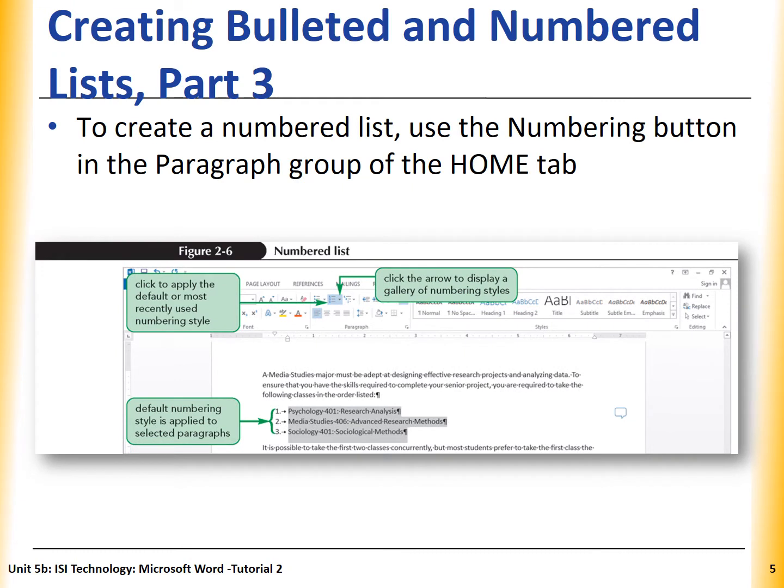Now, to create a numbered list, I have to use the second button over here, which has numbers. The same as before, if I just click on it, it will apply the default or most recently used numbering style. If I click on the tiny arrow, a new menu will open with new styles to choose from. Can you see over here? For example, there is 1, 2, 3. This default numbering style is applied to the selected paragraph. I'm going to show you this, so keep going.